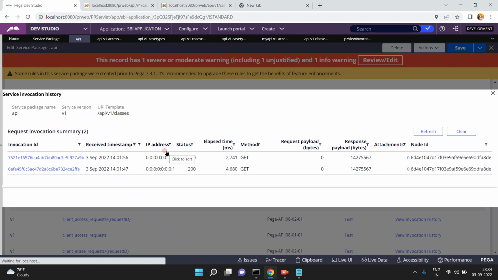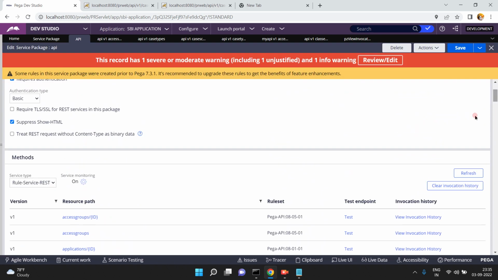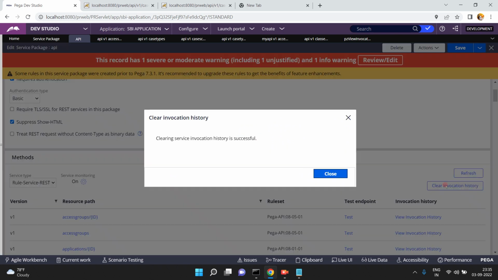For example, if you enable service monitoring for one month, with a number of hits happening to the service daily, all these details are captured and saved into the database table, and then it will cause a space issue also. That's why use it wisely. That is also one of the drawbacks. At the same time, you can clear this invocation history for a specific service. There is an option, clear invocation history. See here, if you want to clear it, clearing the service invocation history is successful.